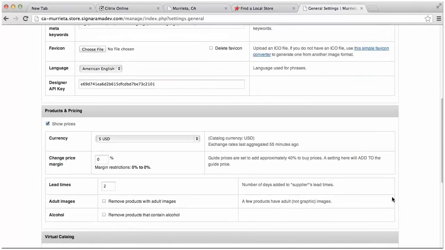The other part of this is products and pricing. Again, it's going to be set to currency, which is US, but I do want to point out the change price margin. This will be set, and I believe the board decided on plus or minus 20%. So in addition to the margin markup that is already applied to products on the website, you have the ability to go in here and change this margin plus or minus 20%. And when you do that, it's going to change that across the board on your website. So it will apply it to all products in all categories on your website.